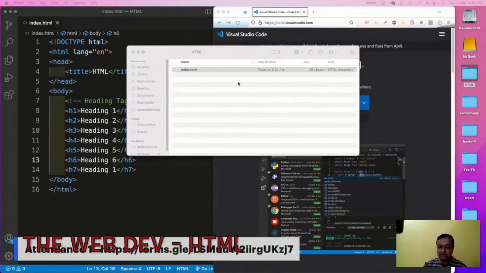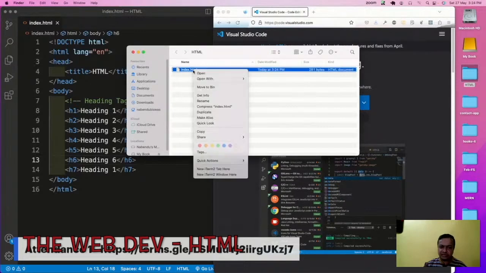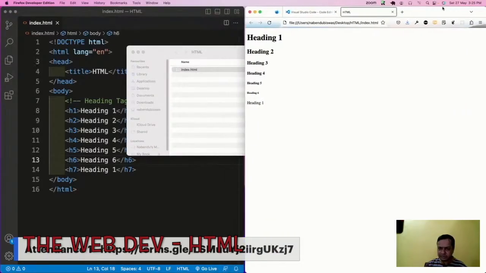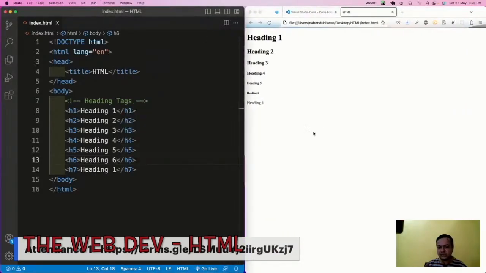Okay, so this index.html is there. I will right click and open with whatever browsers are there. You can open with the default. By default, it is showing Safari. I don't want to open it in Safari. I want to open it with this Firefox Developer Edition. So I've opened it there. Okay, so as I told, it will show like this.